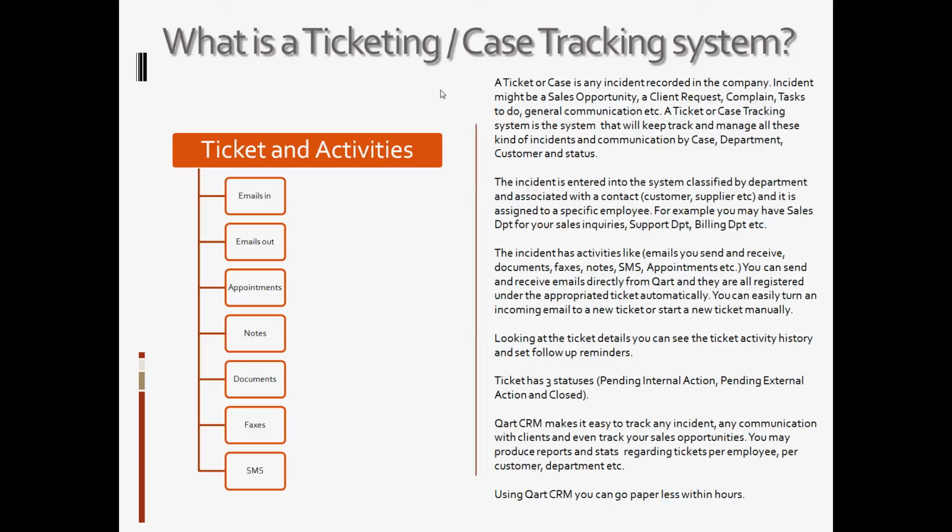Now, the incident is entered into the system, is classified by department, it is associated with a contact, customer or supplier, and it is assigned to a specific employee. For example, you may have a sales department for your sales inquiries, a support department, a billing department, and so on. Now, the incident has activities like emails we send or receive, documents, faxes if we are using an electronic faxing system, notes, SMS, of course SMS is a future module, it is not yet included, and appointments. So all these we call activities.